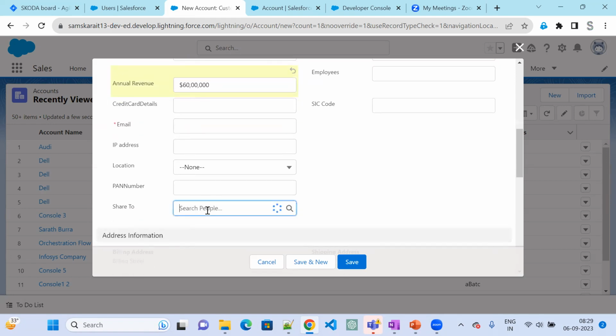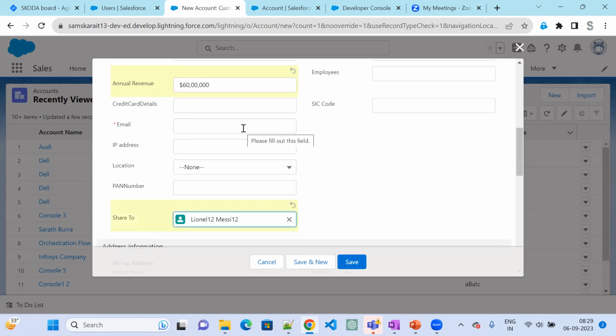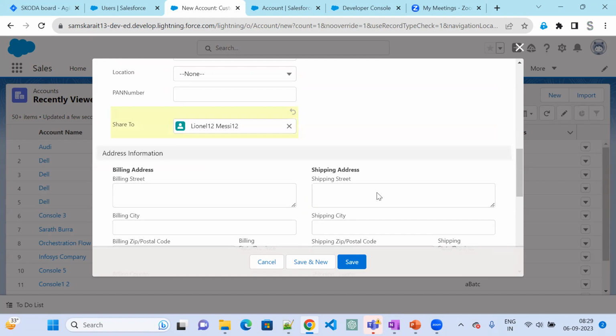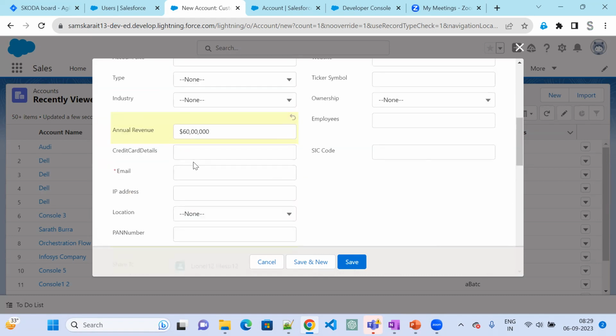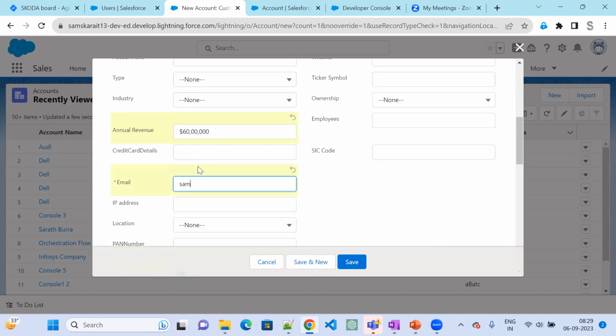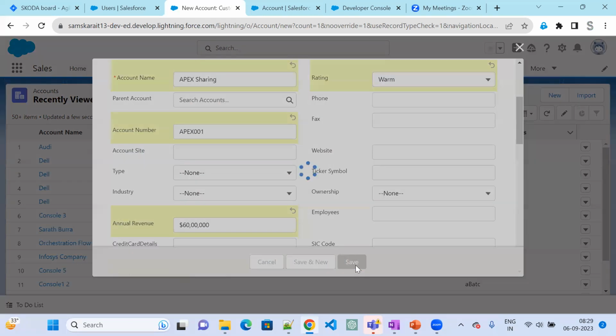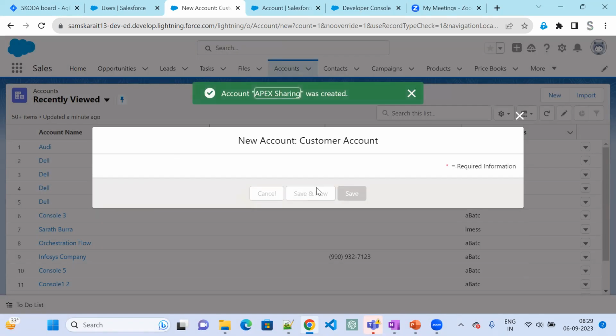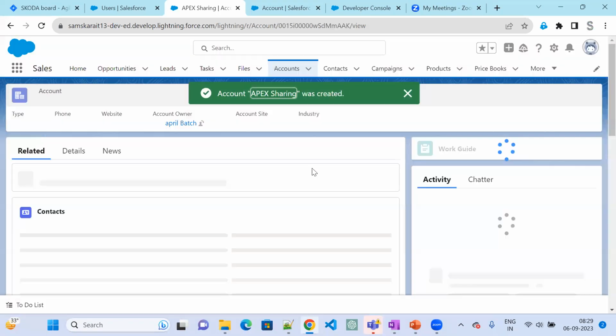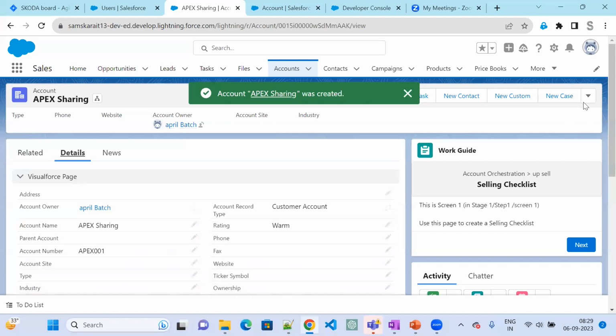And share to is the users, let's say Melissa. And create a user. Annual revenue is, their email ID, samskarit@gmail.com. Perfect. Now let's click on save. Now this account is created.